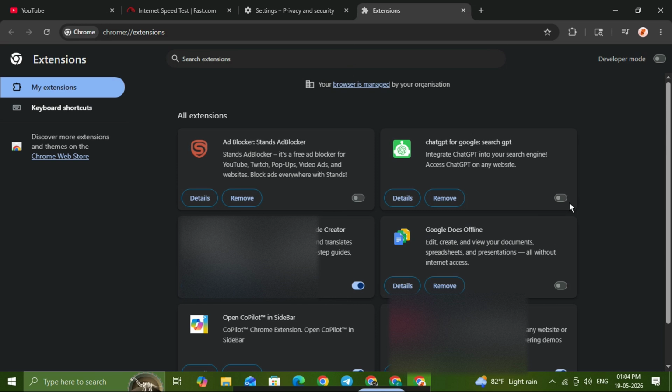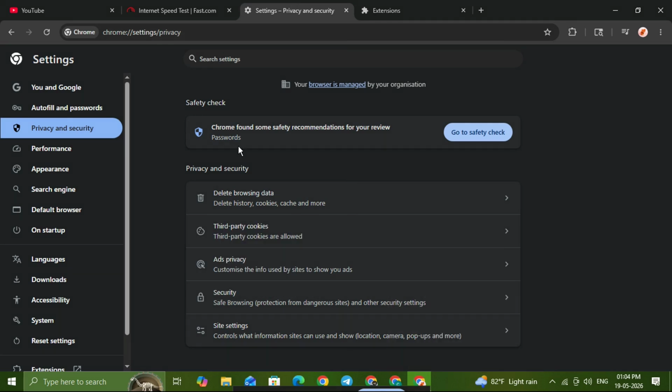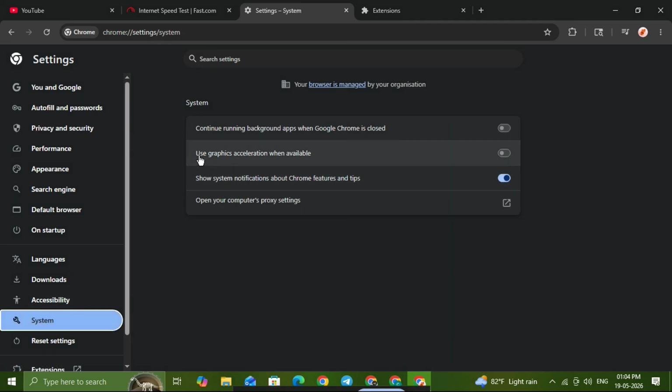Another useful fix is to disable hardware acceleration in Chrome. Go to Settings, then System, and find the option that says Use Graphics Acceleration when available. Turn it off, then click Relaunch. In some cases, GPU rendering issues can cause YouTube videos to glitch, freeze, or not play at all. Turning this setting off gives Chrome a different way to handle video playback.